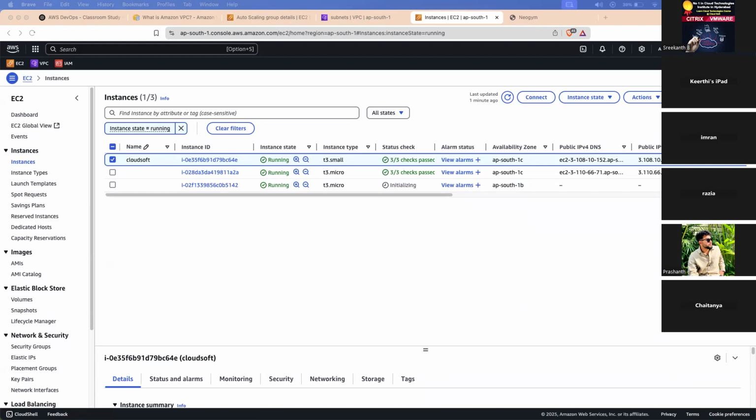First one is the system status check. That is at the host level. That means the complete physical server is working fine or not. So for the system status check, who is responsible? We are nowhere responsible. That is AWS responsibility.